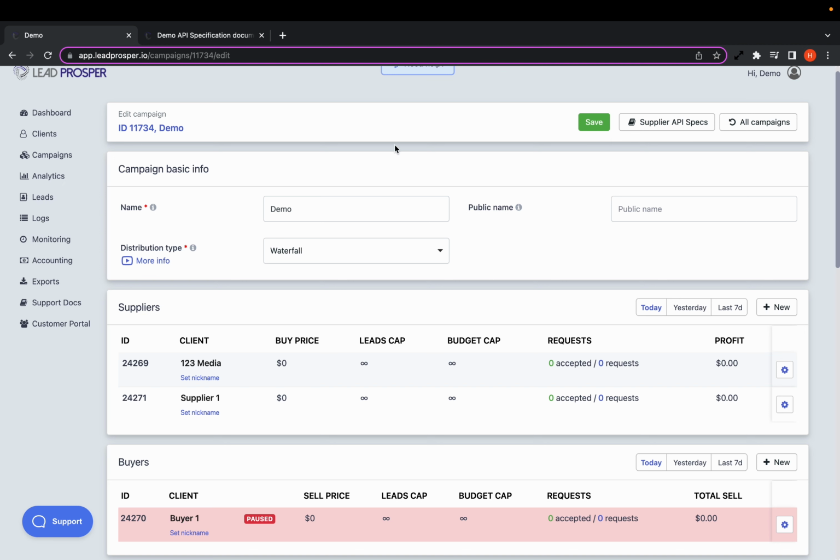Don't forget, if you're brokering leads and you've put your buyer's name in the campaign, you can add a public name in the campaign overview window so you don't inadvertently reveal your buyer's identity to your suppliers.